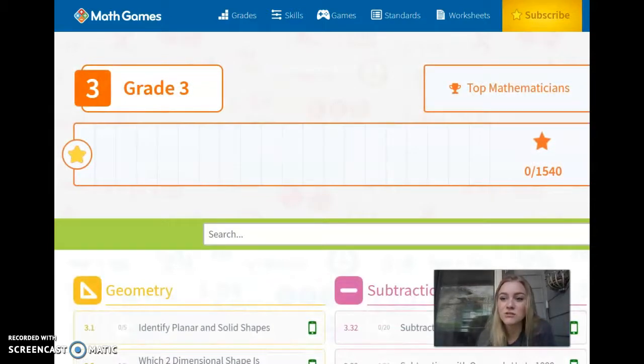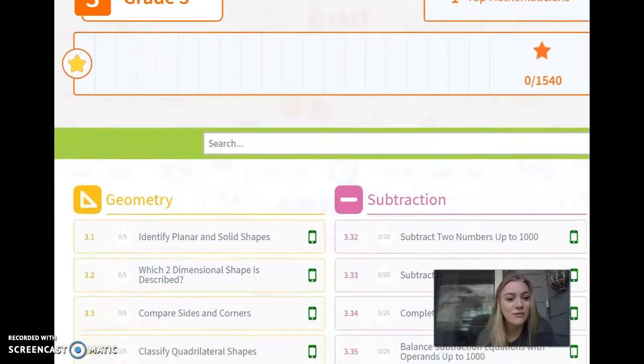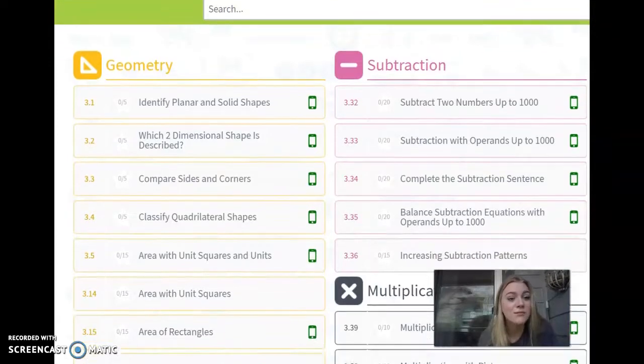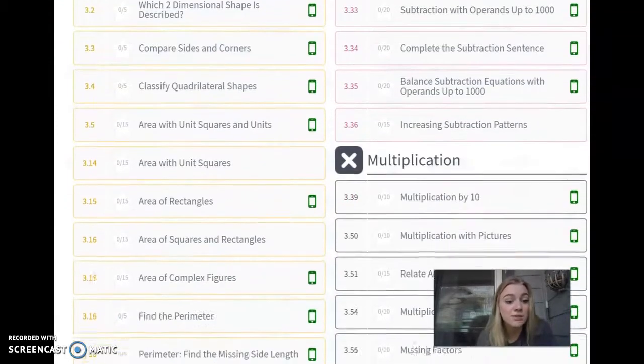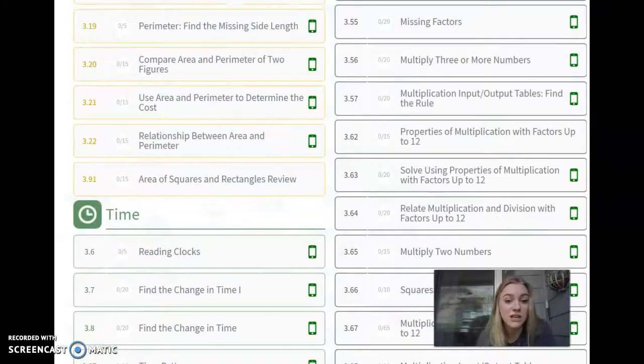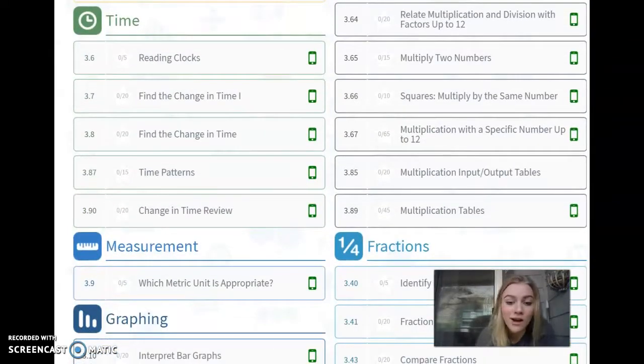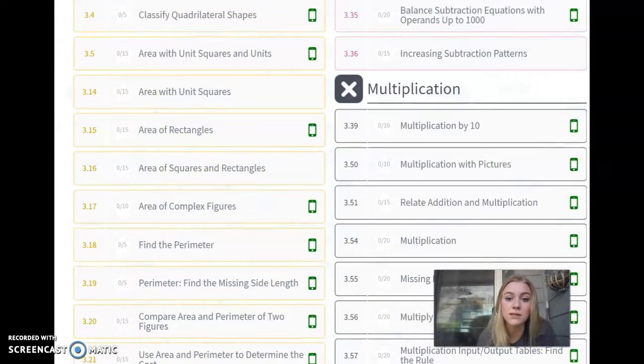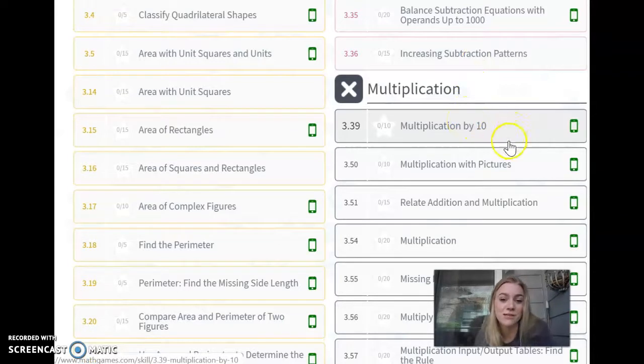And then once you choose your grade level, it will give you a list of topics. And whichever one you're struggling with, you can click and play some games. It will give you some math sheets, worksheets. So as you can see, it says geometry, subtraction, multiplication, time, and the list goes on and on. And so underneath each topic, like multiplication, it'll give you different things that you can work on. So multiplication by 10, multiplication with pictures.